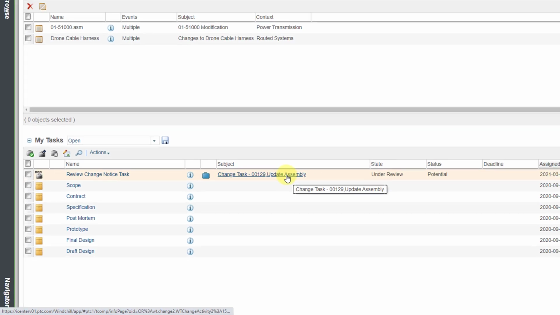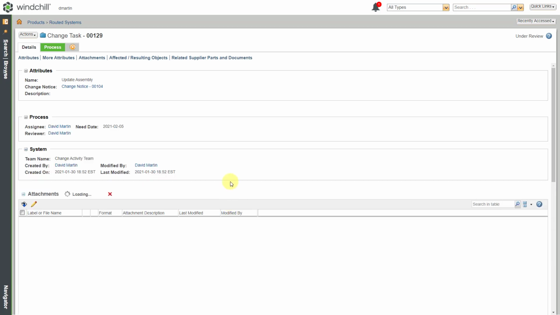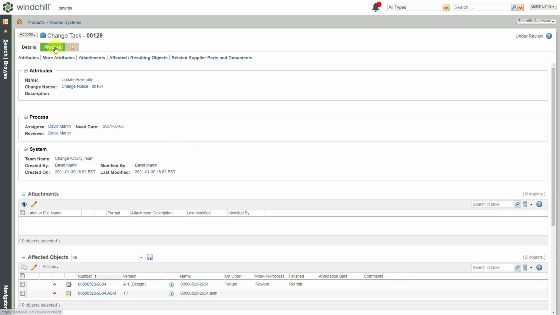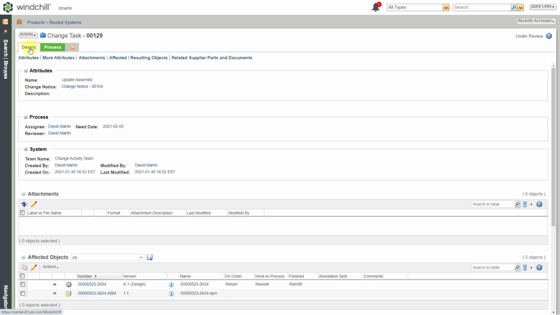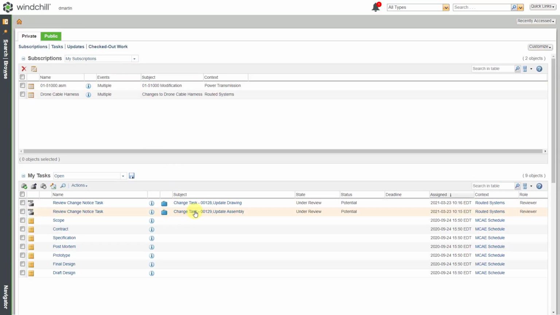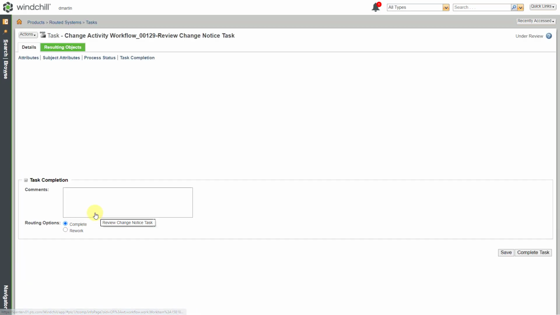And so once again, you can click on the change task link to see the information in here. You also have a process tab where you can see the steps that it's going through. We can see that the person who is assigned the work has completed the change task, the work that needs to be done. That change notice task needs to be reviewed. And again, details tab. Let's go back to the home page. And you can see that now the other review change notice task has processed through the system and been assigned to me. So we click on the review change notice task.